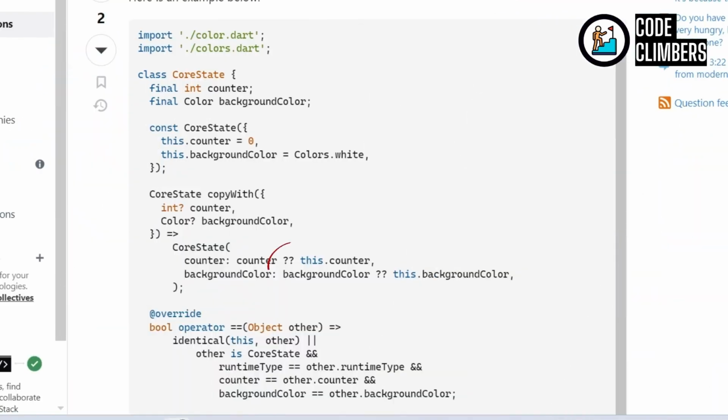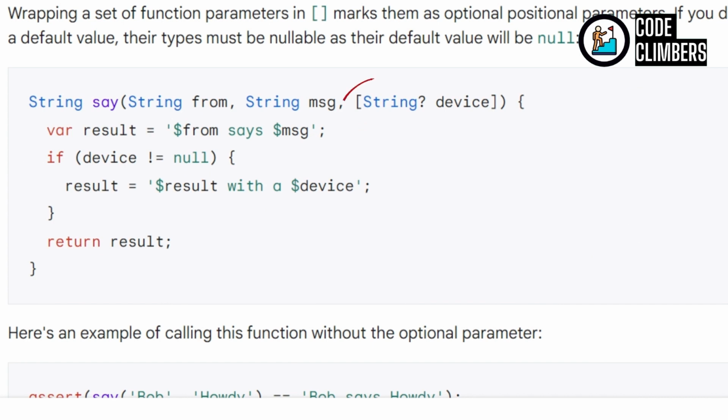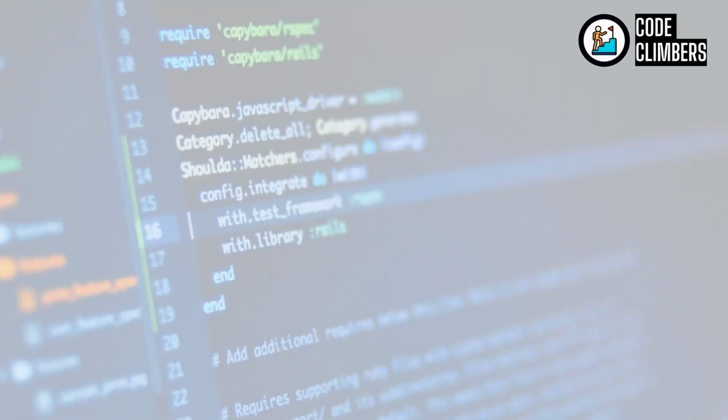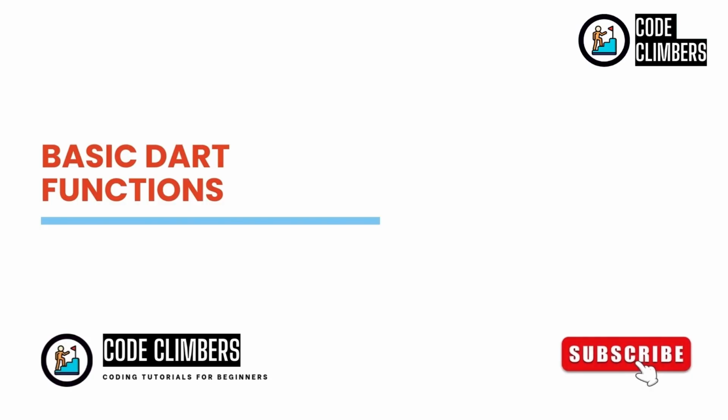Have you ever found yourself scratching your head over double question marks or mysterious looking square braces in Flutter code, wondering what on earth they actually mean? Then this video is exactly for you.